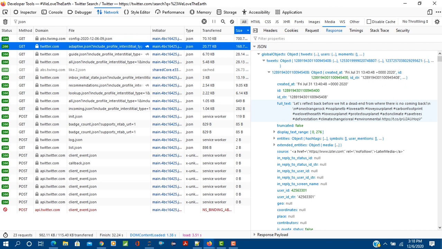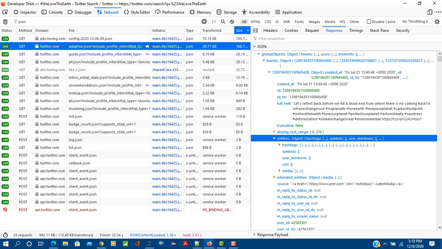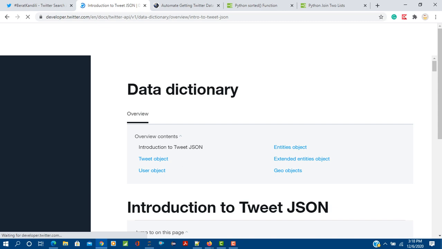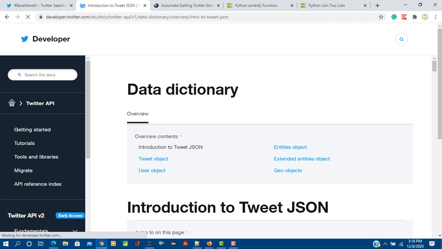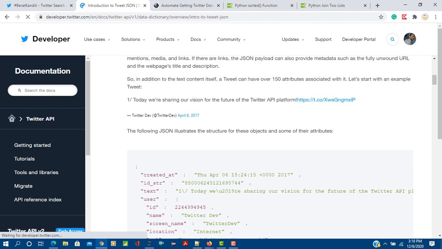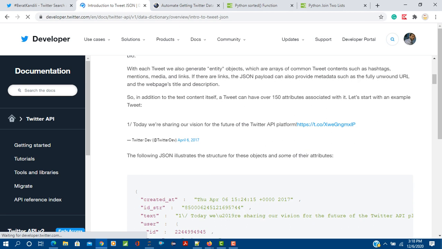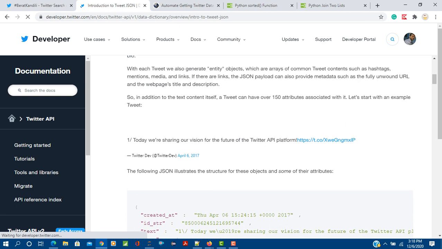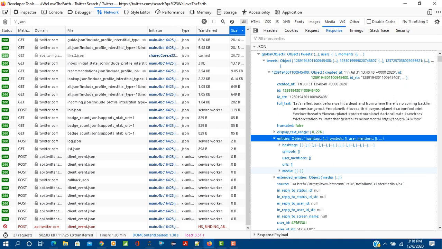To understand the JSON object, like what the entities and hashtags are, it is better to go to the JSON documentation. If you want any information about the JSON object, search here in the JSON dictionary or documentation. It will give detailed information about the JSON object. It is better to read about the JSON object so you will understand what we are doing. This is the simple way.